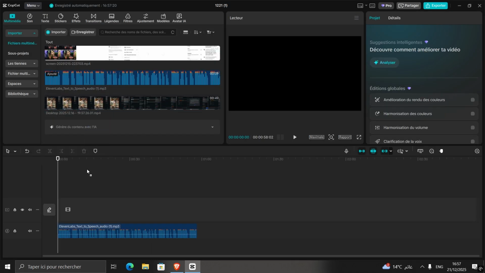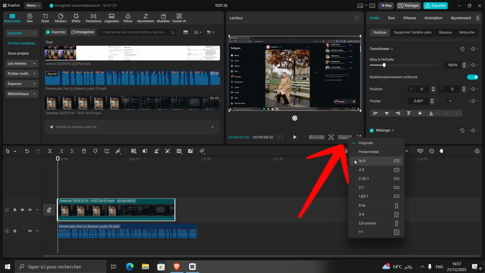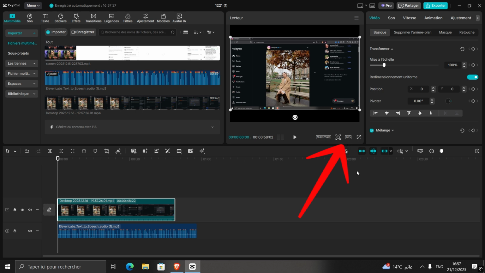After choosing the video and audio you need, drag them down to the timeline so we can work on them. You can control the video aspect ratio and size by clicking on Ratio.